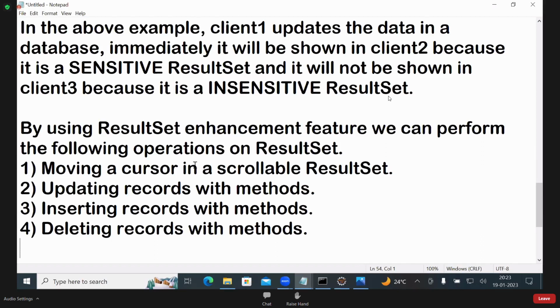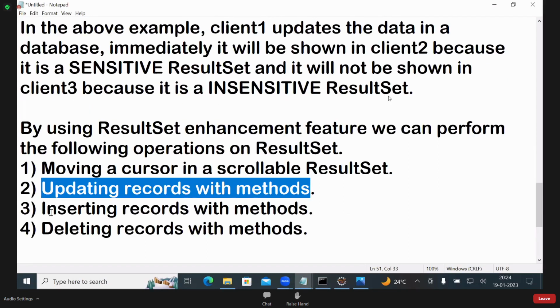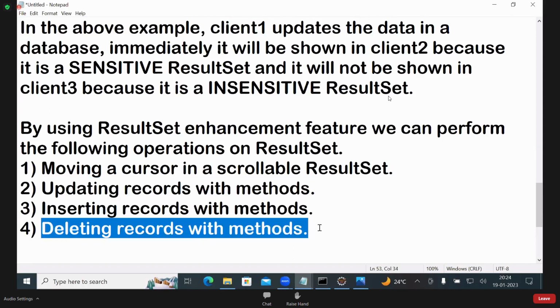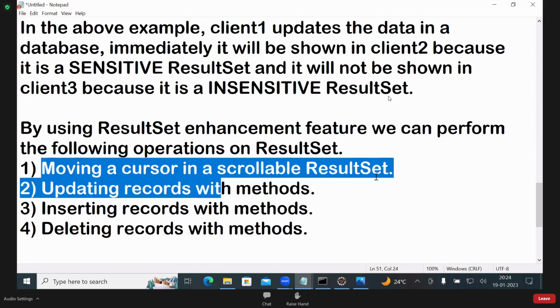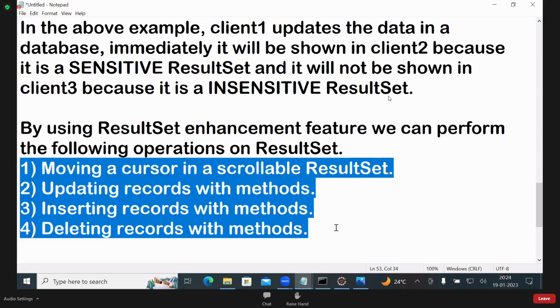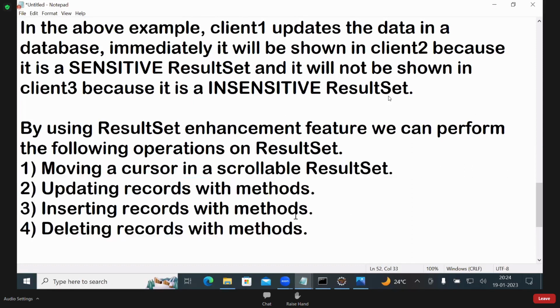So without an update query, we can update a record. Without an insert query, we can insert a record. Without a delete query, we can delete a record. You can move the cursor from any place to any place. These are the benefits of result set enhancement. But if everything were possible with Java, it would be better. But everything is not possible with Java. That's the reason SQL is better. That's why you compulsorily have to learn SQL, SQL and PLSQL compulsory.